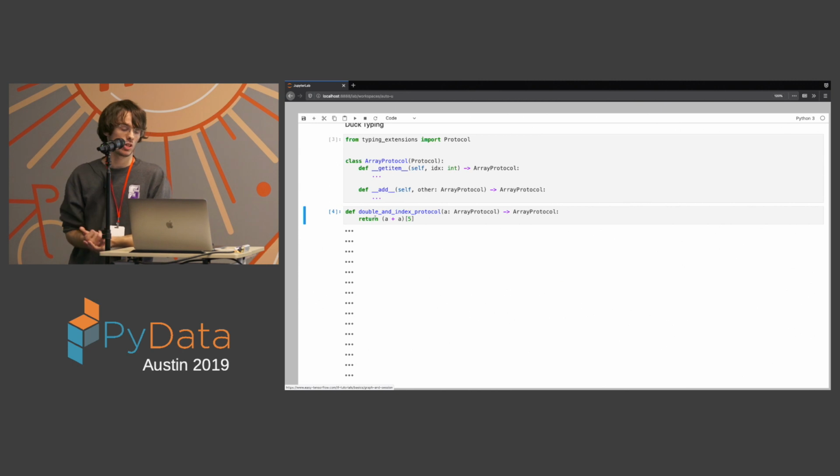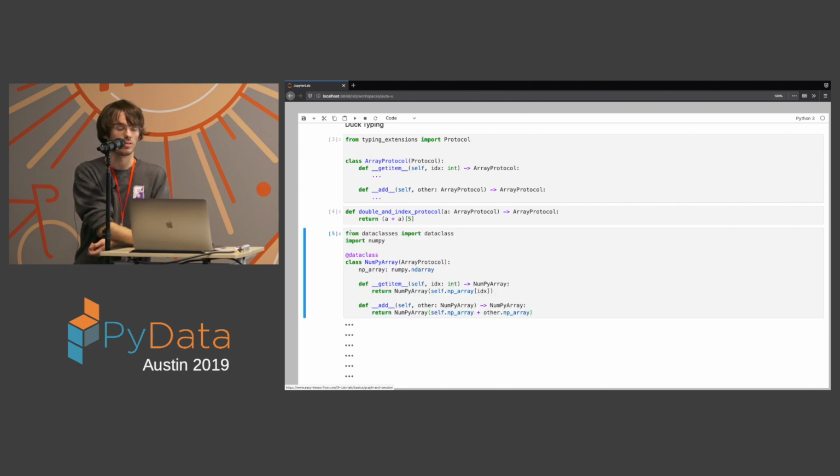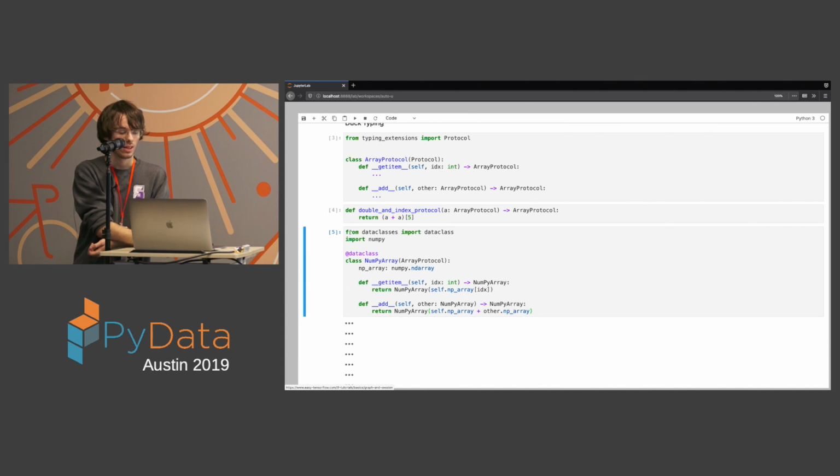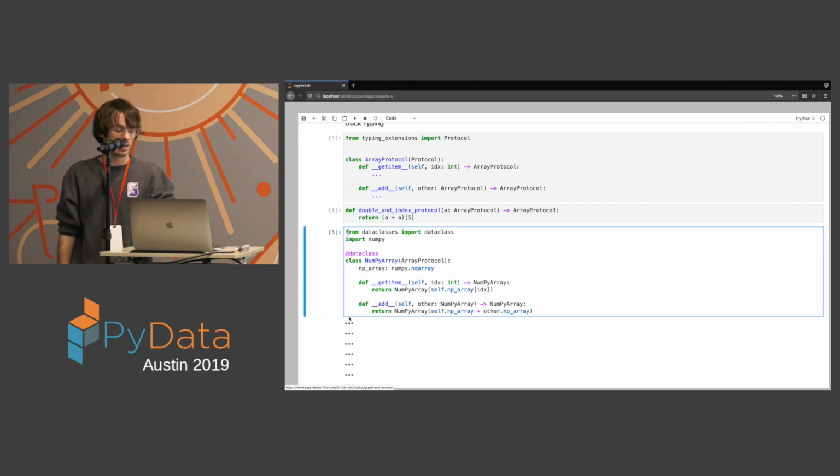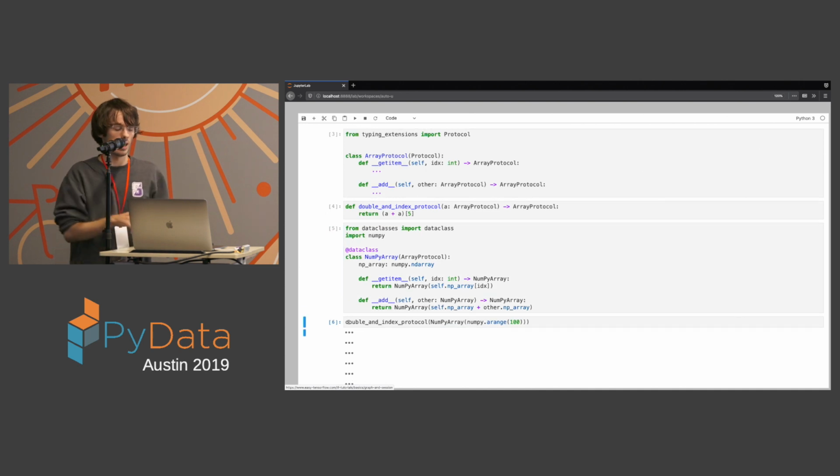So let's see how we'd maybe use this, right? Then we'd have some function that would say, oh, I can take this kind of array, and I can do some kind of fancy operation with it. And then we might want to say, OK, so now let's create an implementation of it that uses NumPy arrays under the hood. So you pass in a NumPy array, and it forwards the indexing to the NumPy array and the adding to the NumPy array.